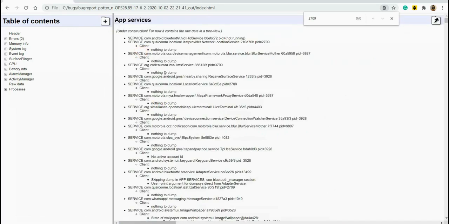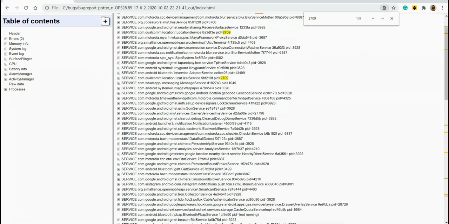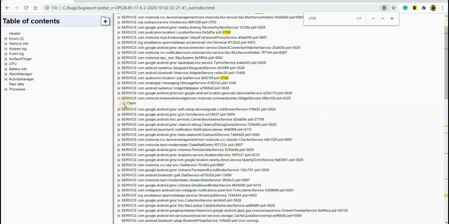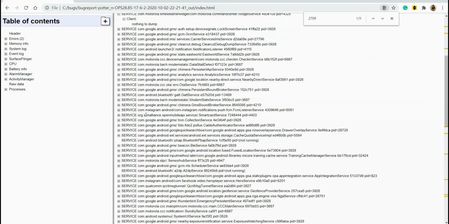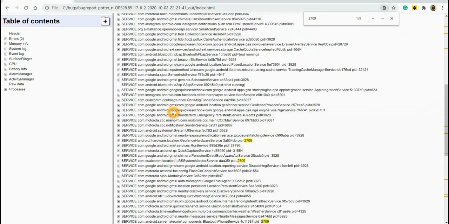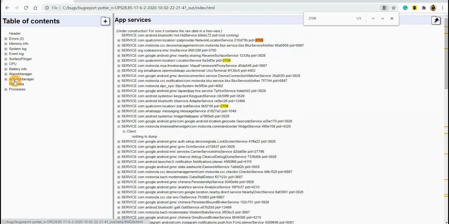Then app services, the different services running. So these are the different services running. You can click on the plus sign to expand them. You can come to know all the services running on your device.